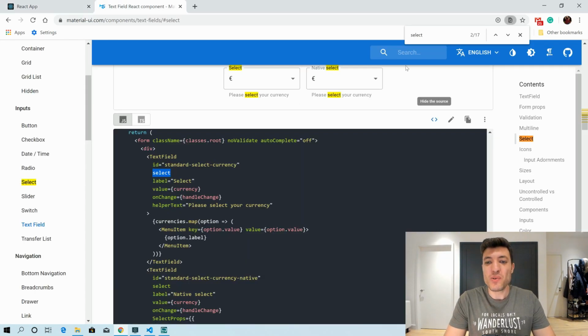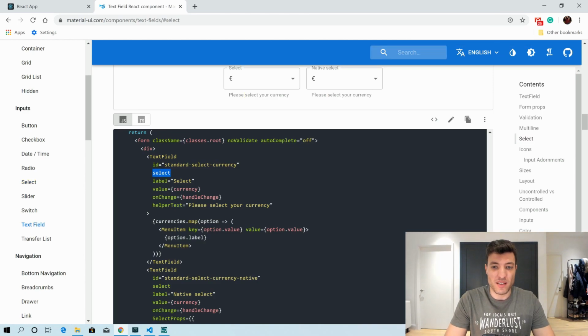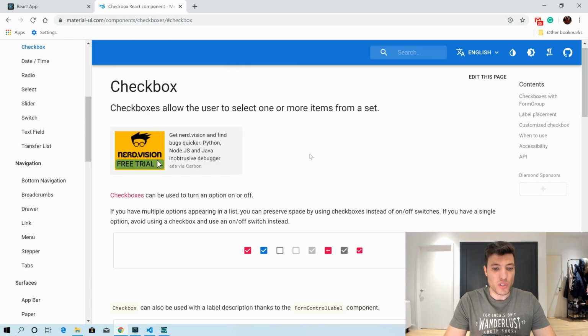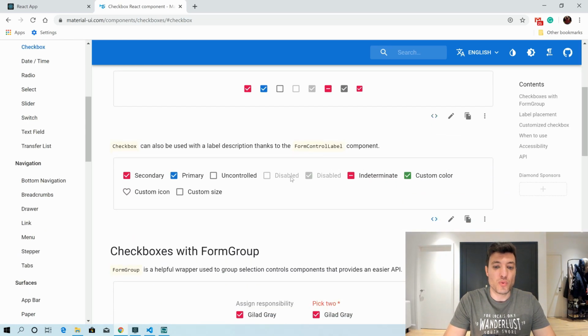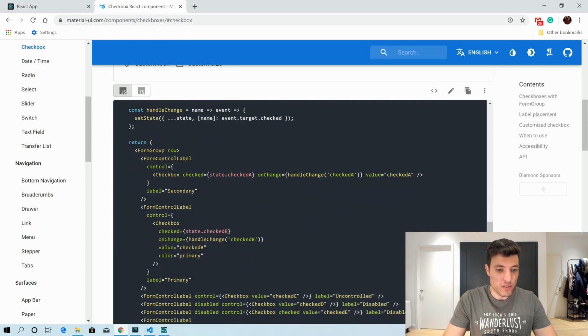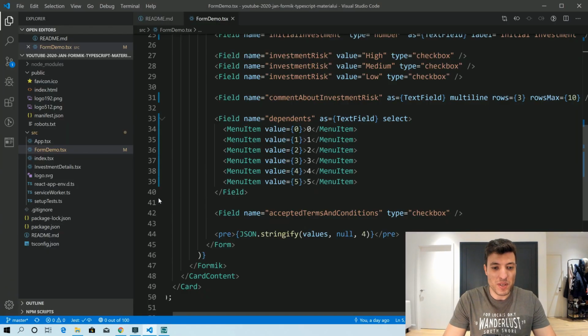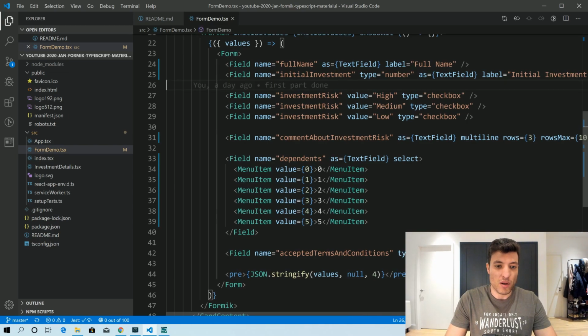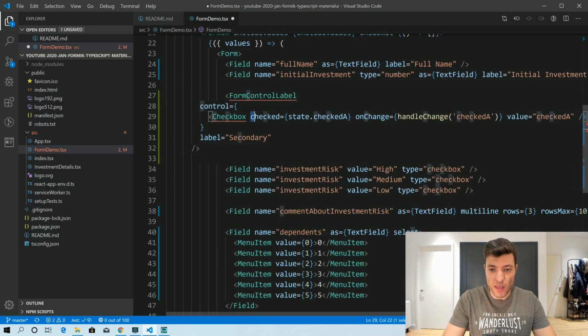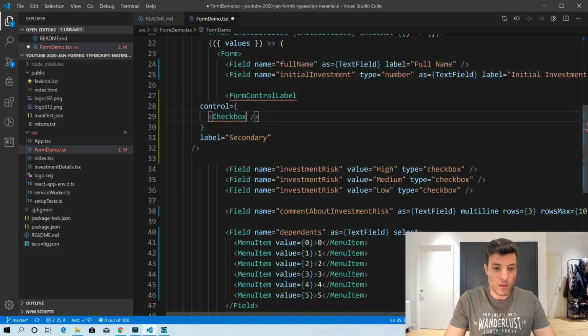So now going back to the checkboxes and why I left them a bit behind. If you come here, you will see that the checkboxes, in order to have labels, they need a form control label, okay? And so I will just copy paste an example and show you why it will be a bit trickier. So copy here, copy. We don't need any of those properties. Okay.